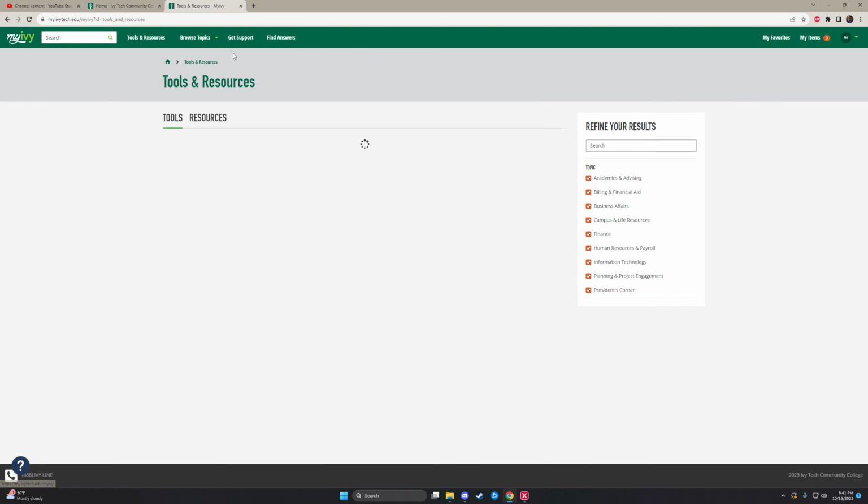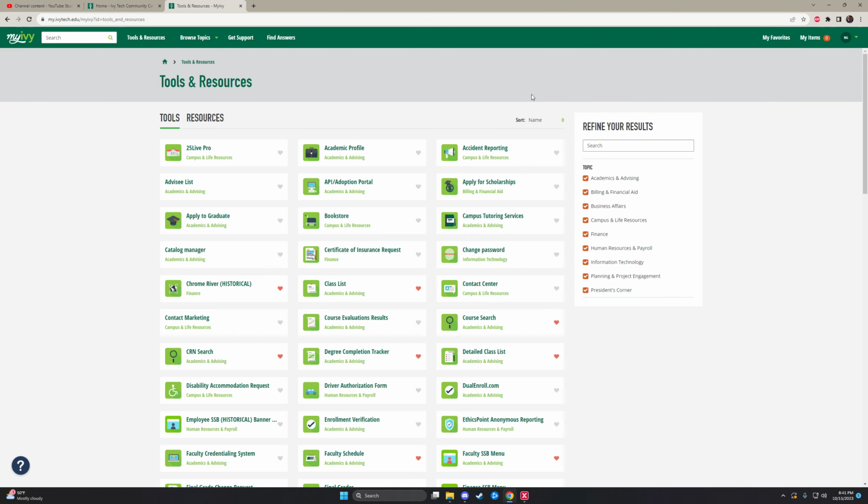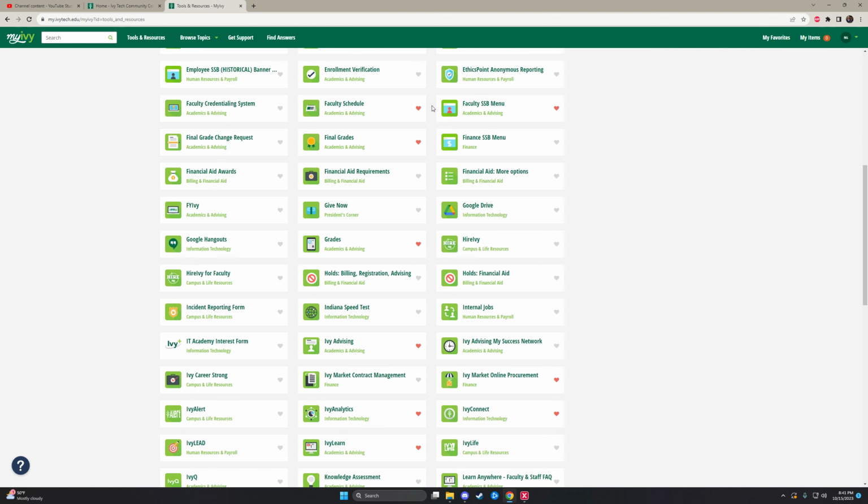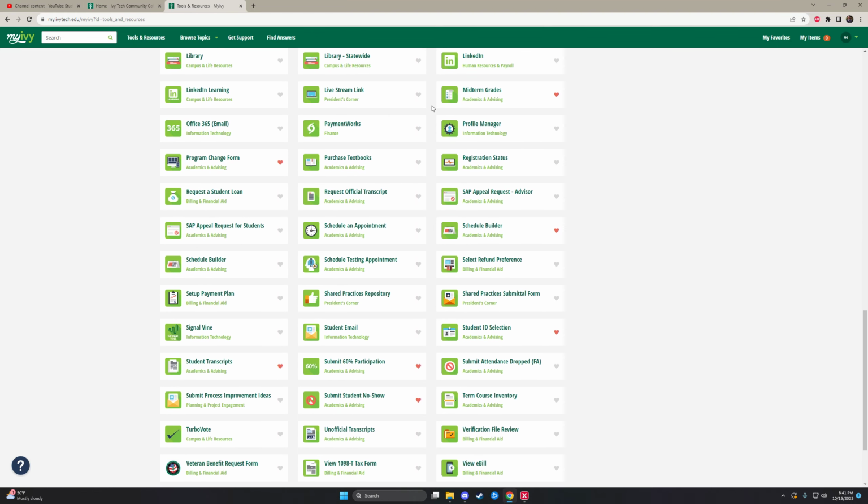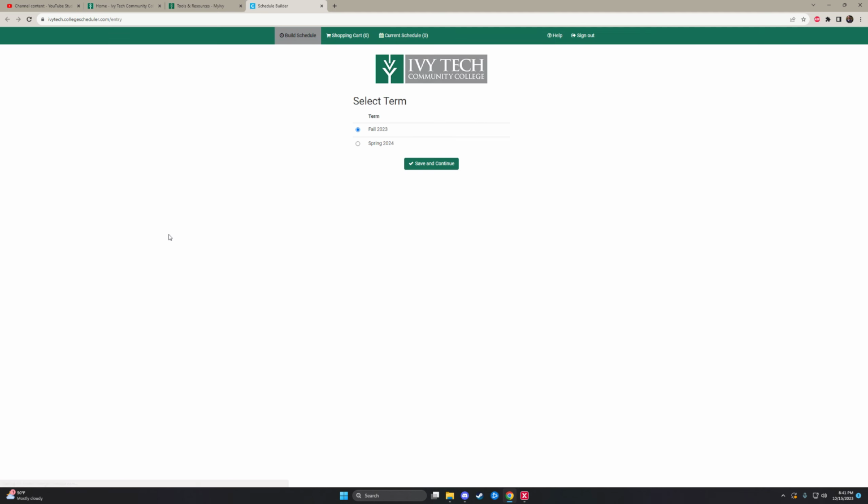All we're going to do to find the schedule builder is go up to tools and resources, click on that. By default, it will filter everything, so you'll see everything that applies to you, and that will all come in alphabetical order. So if you just scroll down to the S, you'll see we get to the schedule builder here. I highly encourage you to give that a little heart, add it to your favorites so it's easier to find. You don't have to scroll through a giant list when you want to find it in the future.